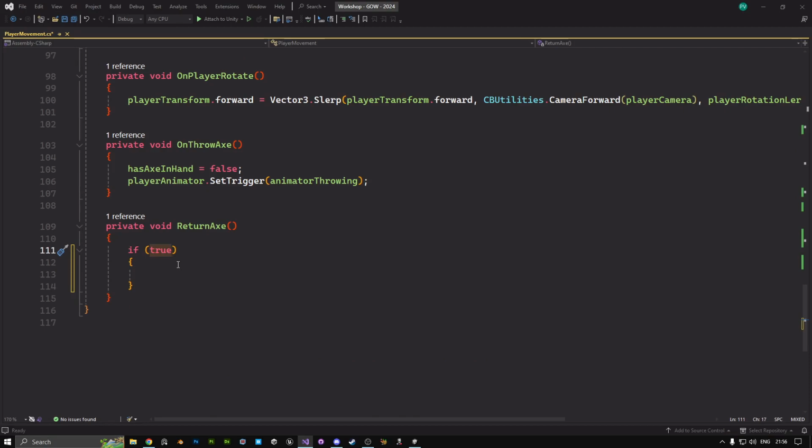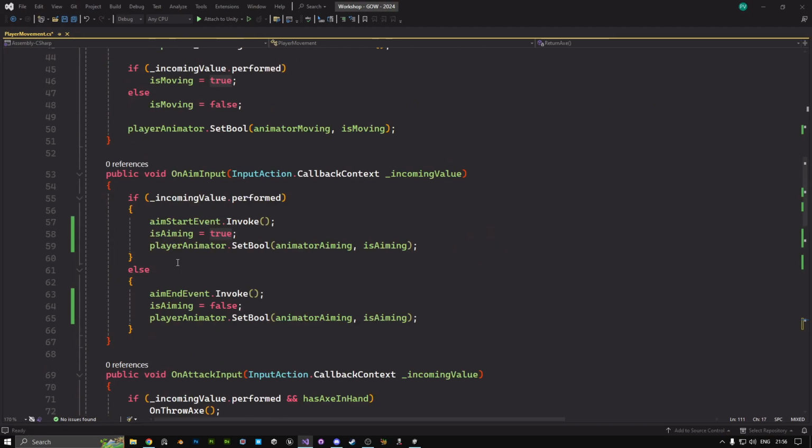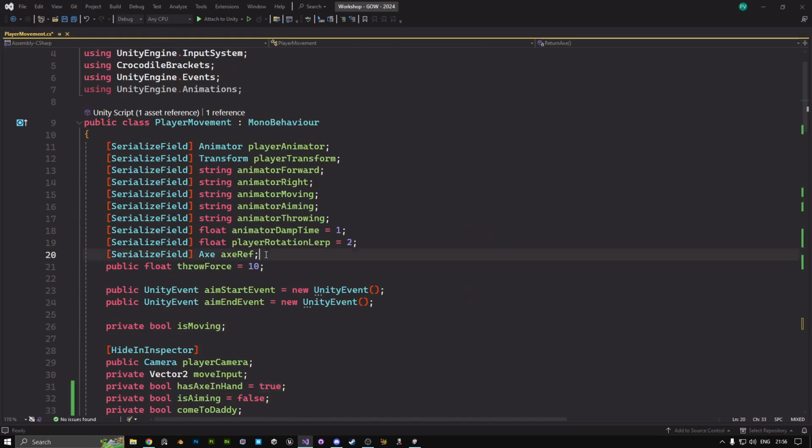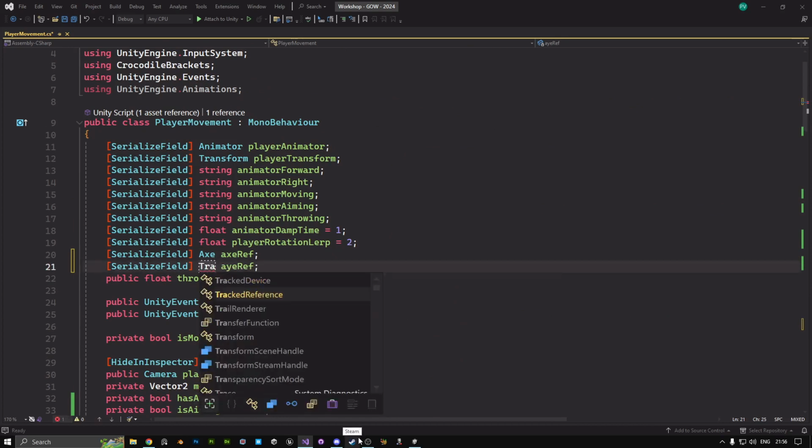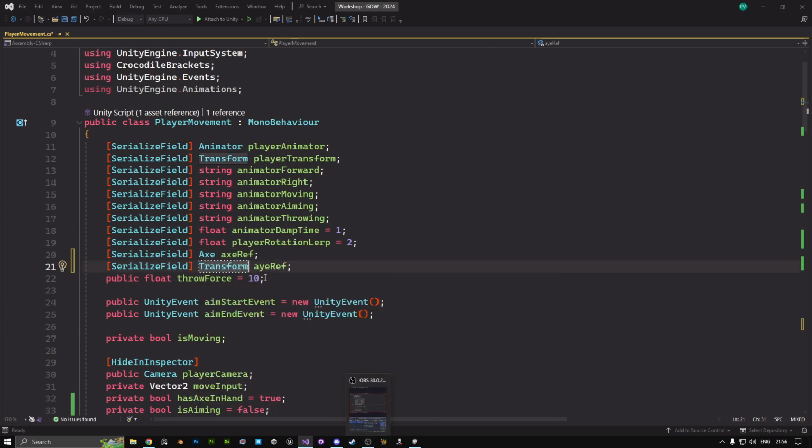So we'll need a few values here. We'll need a couple of fields at the top here. The first one being not that. Let's make them transform. And this one is going to be the hand socket. So we need to know where the axe is going back to.